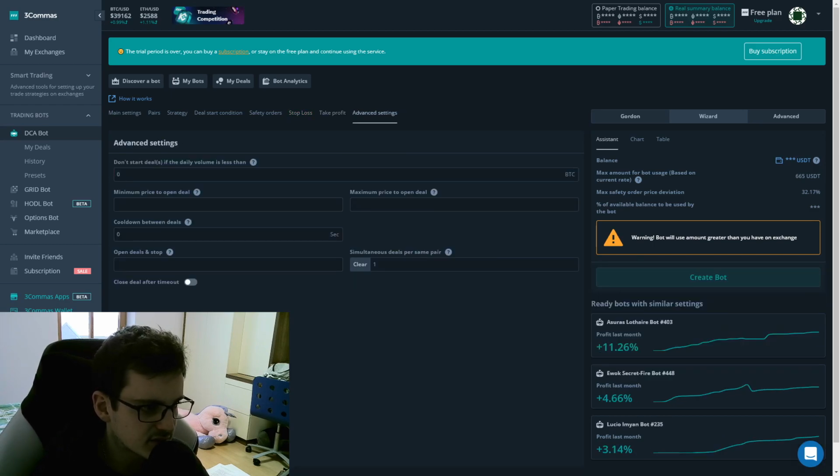And then we have the advanced settings, where you can filter out some pairs that have less trading value than the specified Bitcoin amount. You can specify a minimum price or a maximum price. You can also set a cooldown between deals. I think this will be used mostly for single pair bots and not for multi-pair bots. Once the bot closes a deal in profit, you can set a cooldown and it will wait, for example, 60 seconds before it opens another deal.